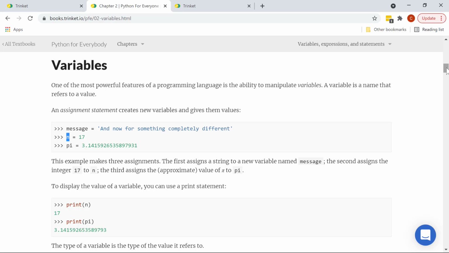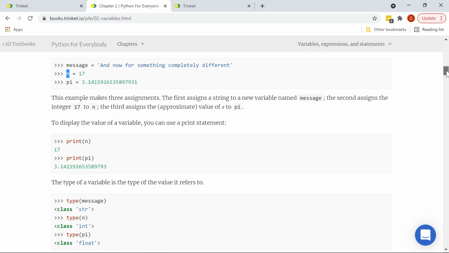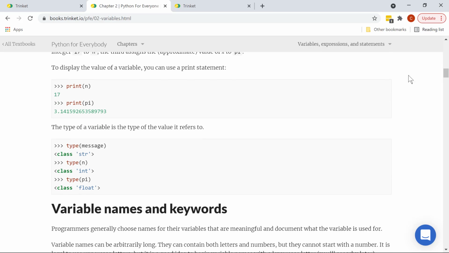Okay, so once you have a variable defined, you can do something with it. So Python knows that n is 17 already, and you can tell it to print n, and it does. You can tell it to print pi, and it will.